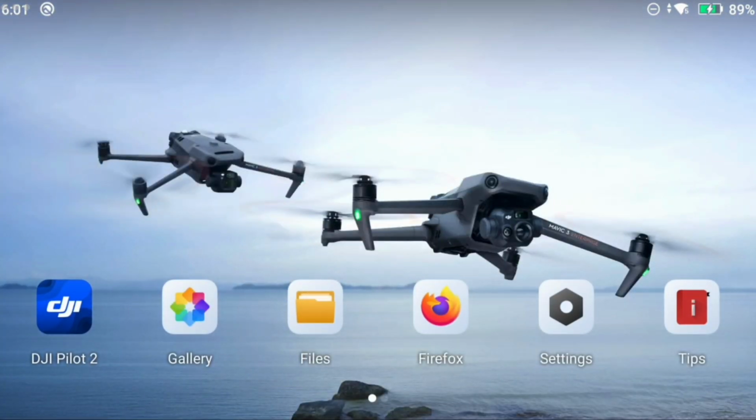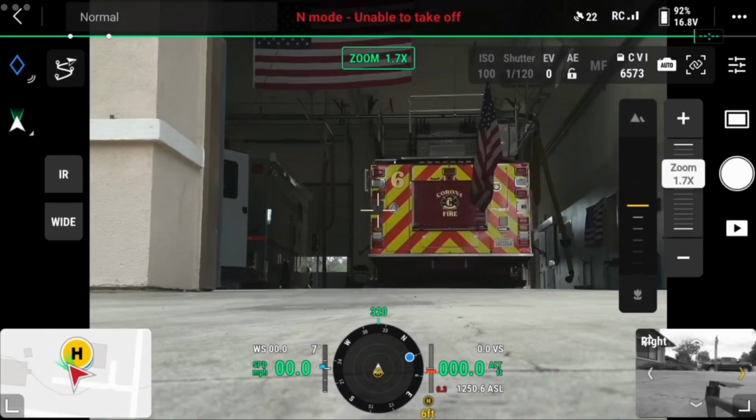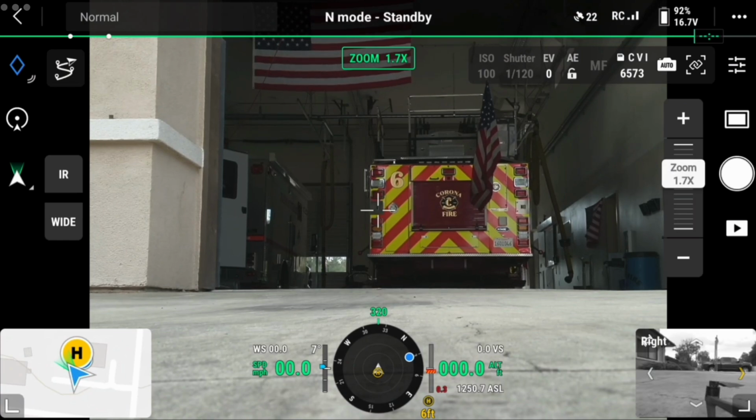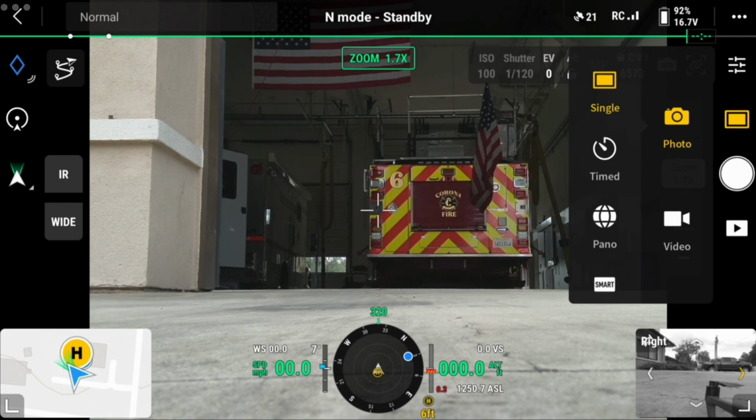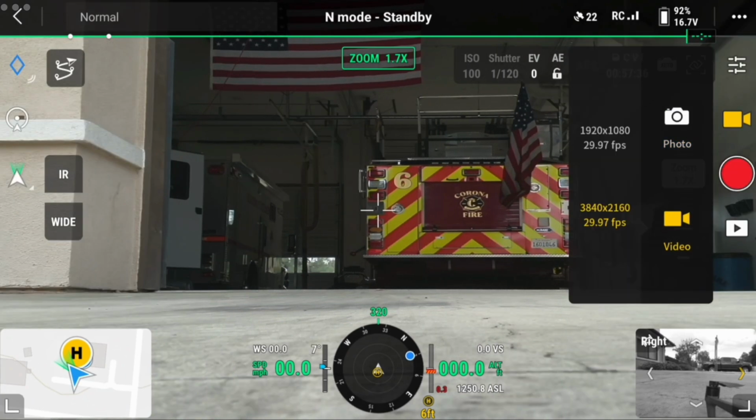Now we want to go back to the DJI Pilot 2 app. And in the right here, you have this little square we're going to click. And this gives you the opportunity to go between photo and video. We want to switch to video.